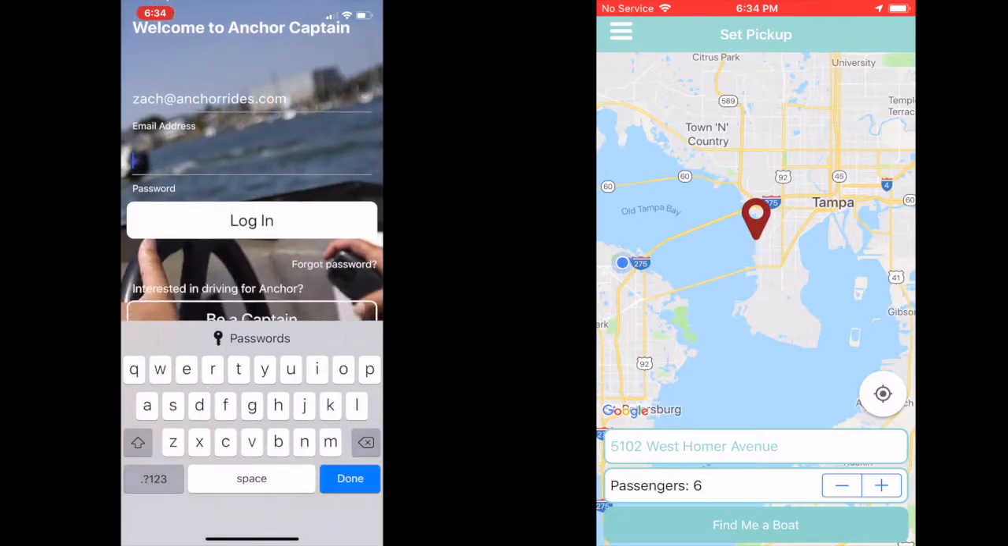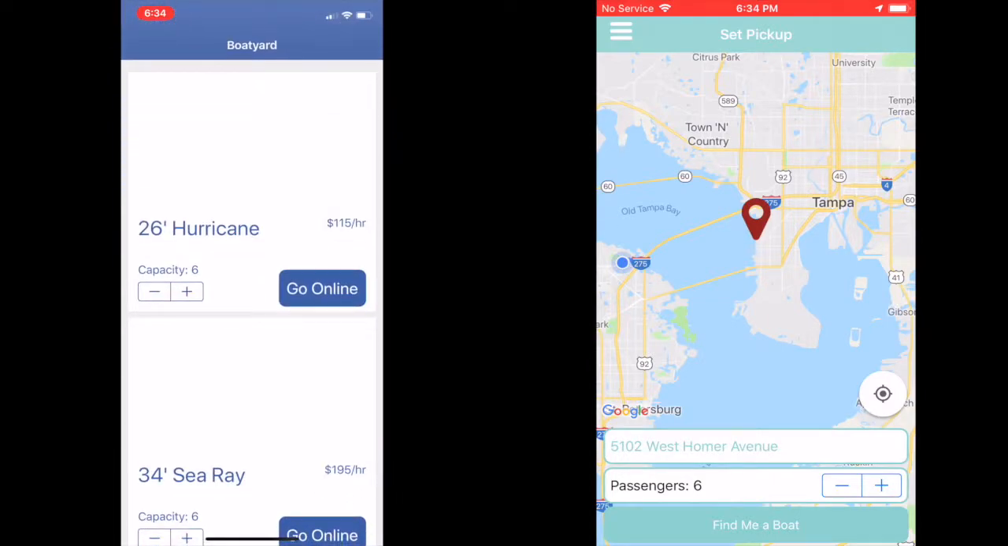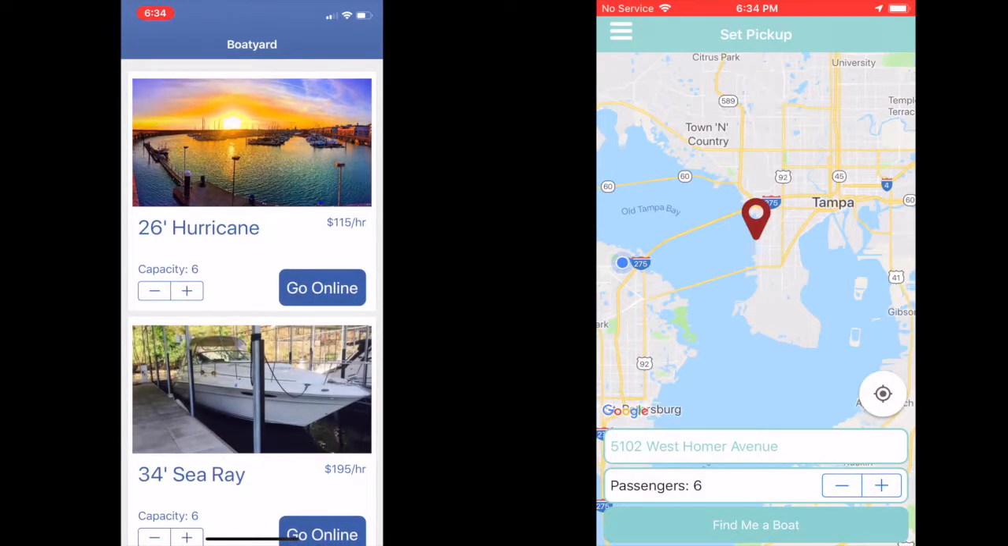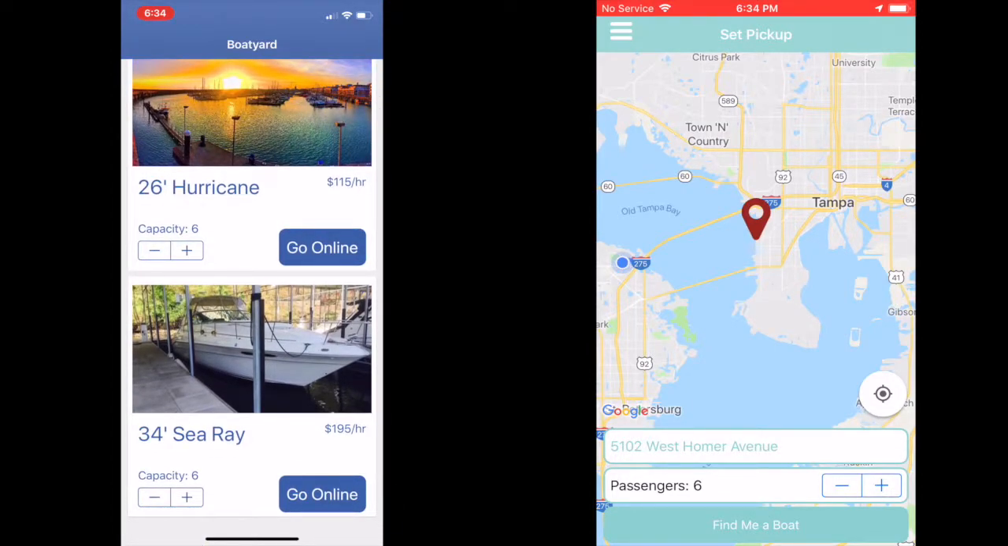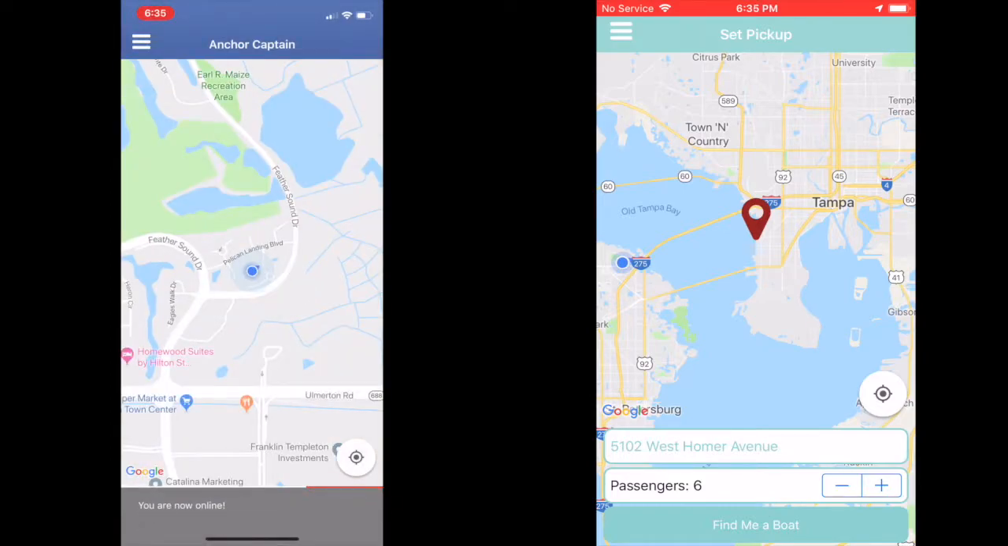And I'm going to hope that I can get the right one. Okay. Quite a few boats here that I have loaded up. They're all dummy boats. You would normally see a picture of your boat here, like the 34 Sea Ray. All right, so I'm going to go ahead and go online with my Sea Ray. Now it's going to ask me on the left, it's going to say, hey, Zach, can I use your location? And say, always allow. Always allow.